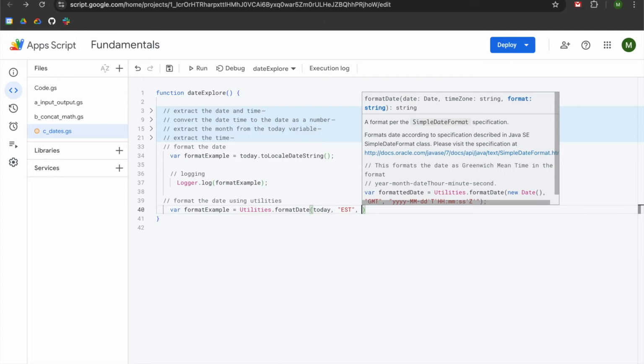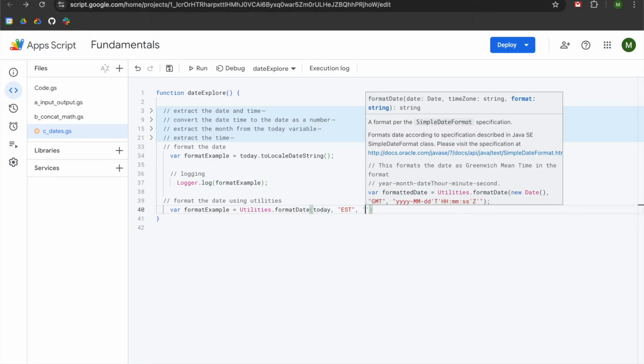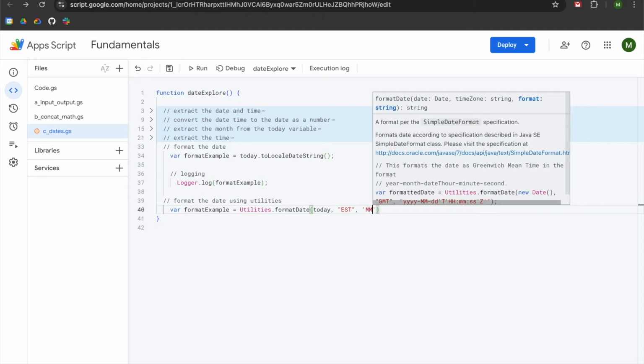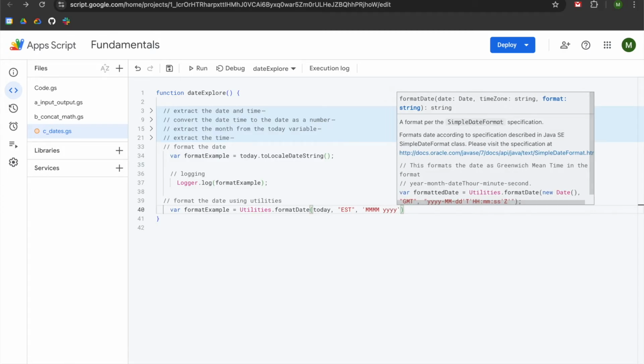And the third argument is however we want to format it. So you'll notice in the documentation over here that year needs to be in lowercase, month needs to be in uppercase, D needs to be in lowercase. Hours needs to be in uppercase, minutes needs to be in lowercase, seconds needs to be in lowercase. So we're going to use single quotes, or you can use double quotes if that's what you've been using. And we are going to structure our date as a month, year example. So we're going to pass in 4 M's, and we're going to add a space, and then we're going to do 4 Y's, and then we're going to run our code.